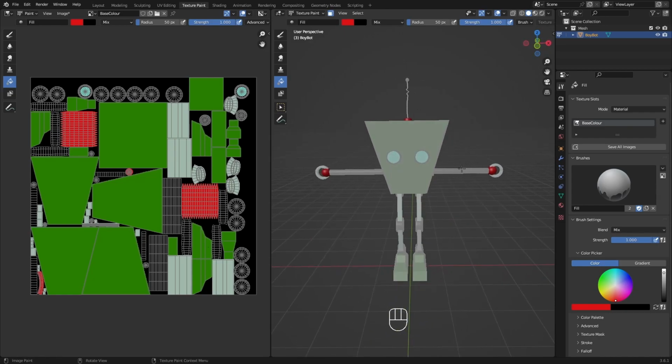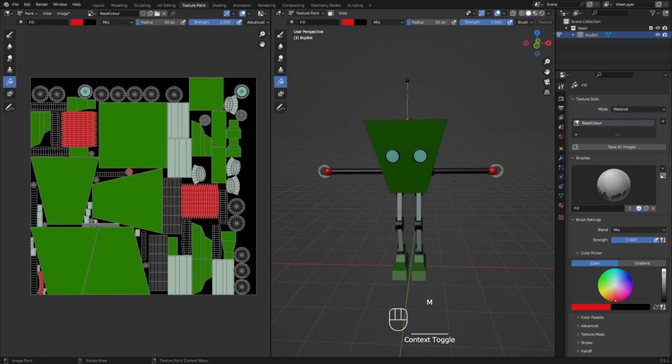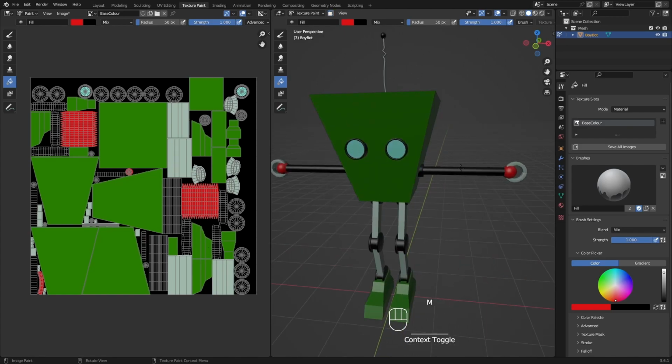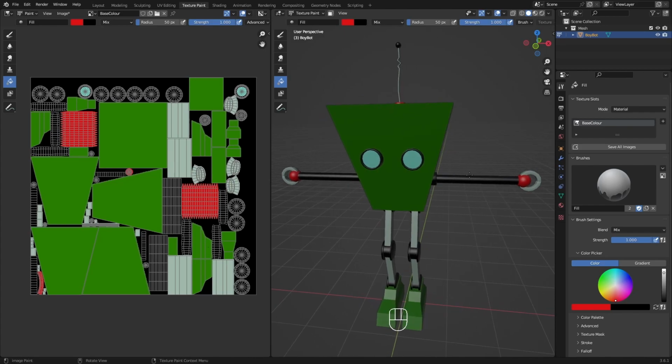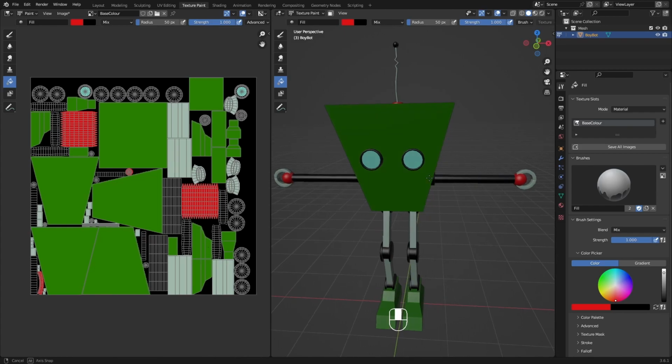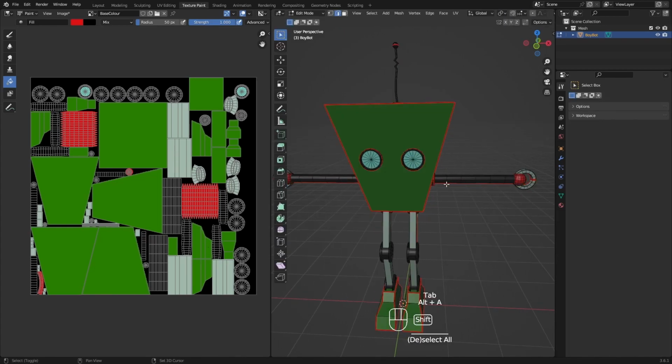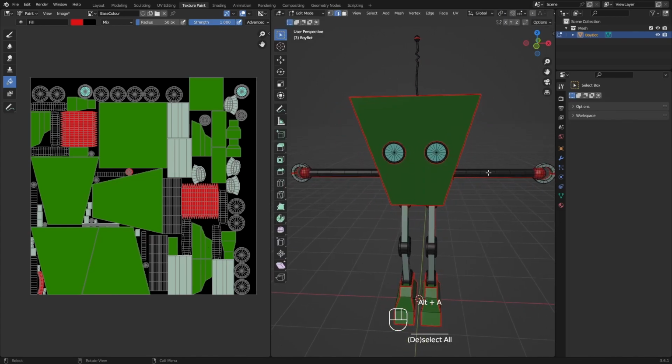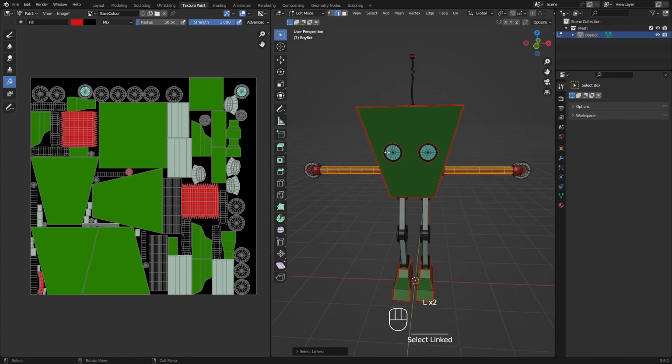Okay, so I want the arms to be a little bit different as well. So I'm going to press M here. The arms are black at the moment. I want them to be like a darker gray or something like that. So let's select the arms. Shift A to deselect everything. L and L in these arms.